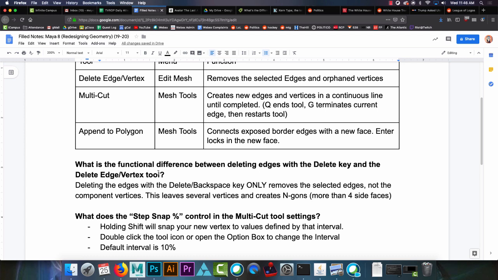Now, moving to multi-cut, what is the step snap percentage? It's actually, see, I even have it written wrong in the notes. Snap step percentage.